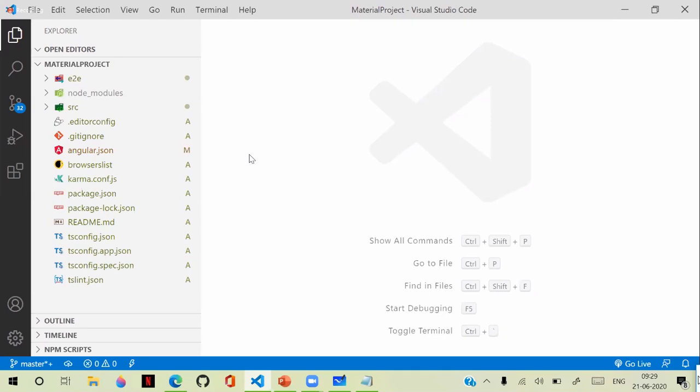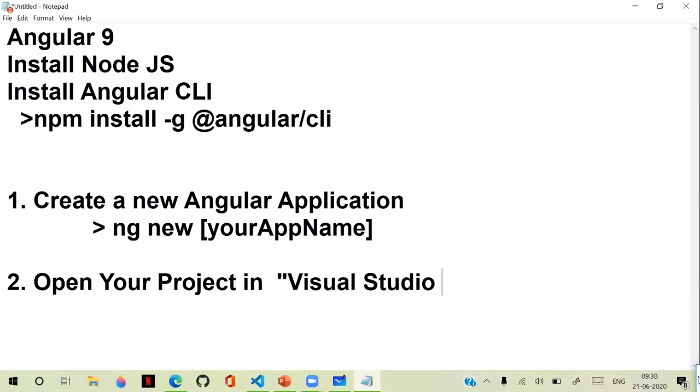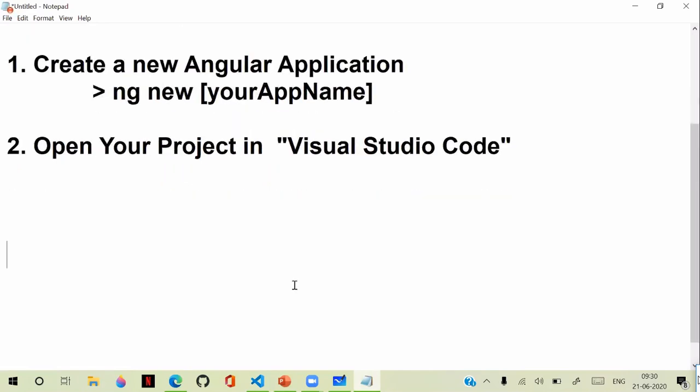First step, after creating the project, your project is ready. Now open your project in VS Code, Visual Studio Code. These notes I will share with you, and the presentation I will share with you towards the end, so that you can follow these steps and handle it. So create a new Angular application and open it in Visual Studio Code.